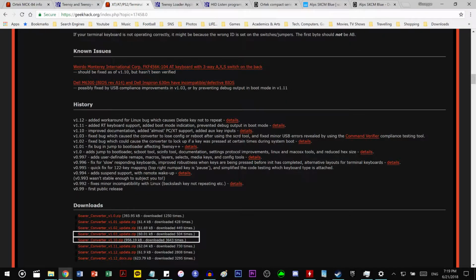The link is in the description below for those who want to have a look. The next step is loading the firmware. This was the most problematic for me. The Ortek MCK-84 is compatible with only one version of Soarer's firmware, and it is 1.03. You have to download the .zip files for 1.03 and 1.10 both. I'll explain why you have to download both. The download link is in the description below.